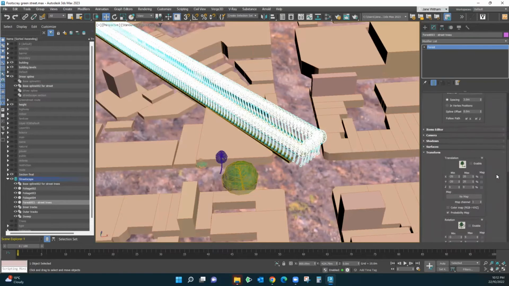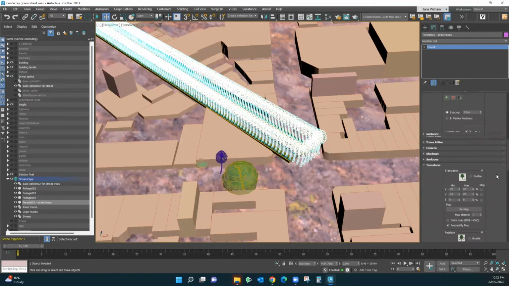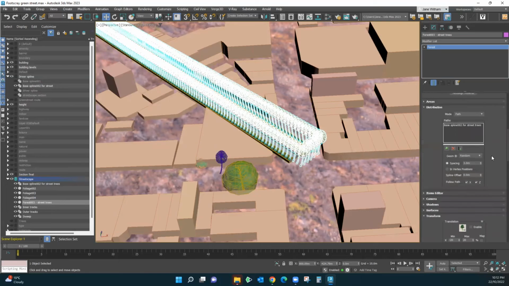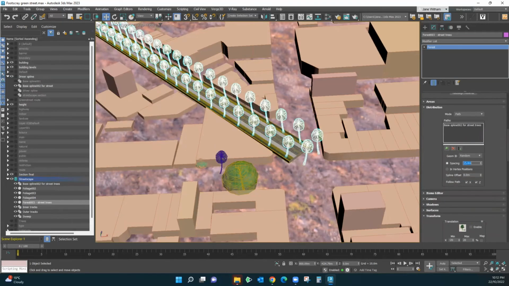So from here, we can also change the spacing of the trees. So we may want to put them at 15 meters apart. So there's a little bit more space between them now.